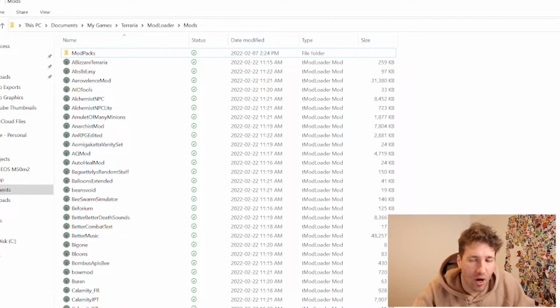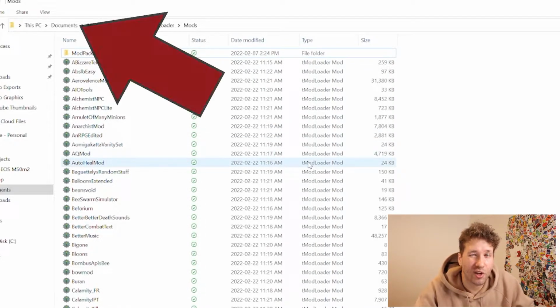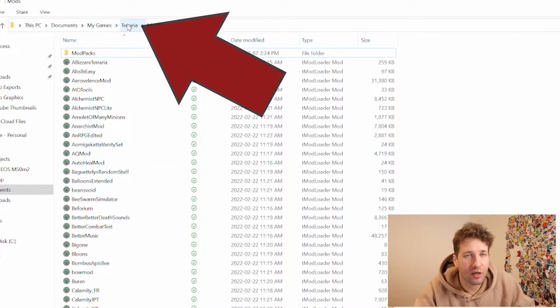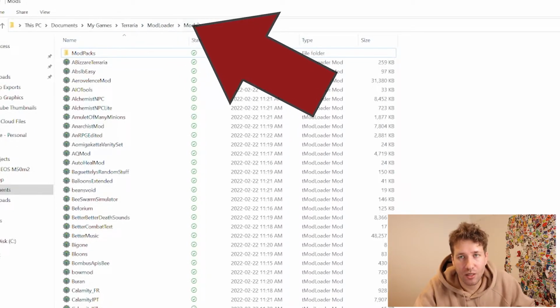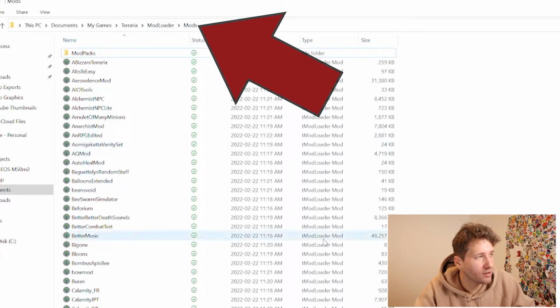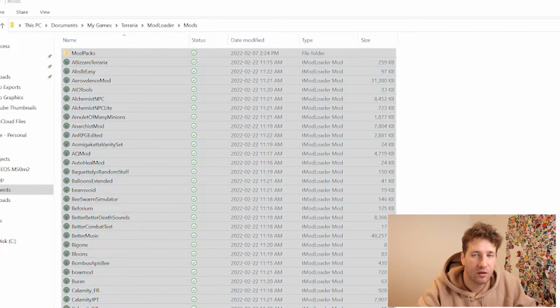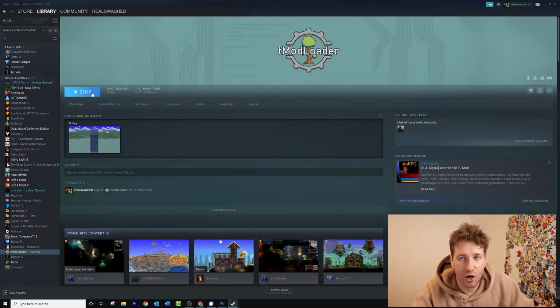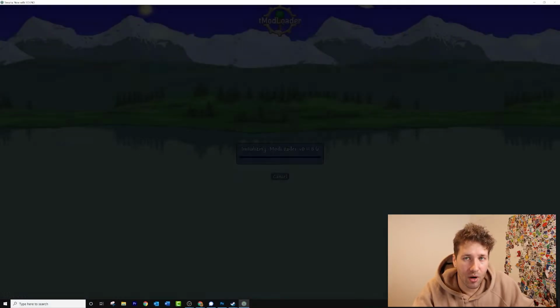Terraria mods are actually stored in your documents folder under My Games, Terraria, ModLoader, and Mods. Then you can go in, delete the mods you don't want. Then you can go and start your tModLoader again. Now it should start without having to load any mods whatsoever.